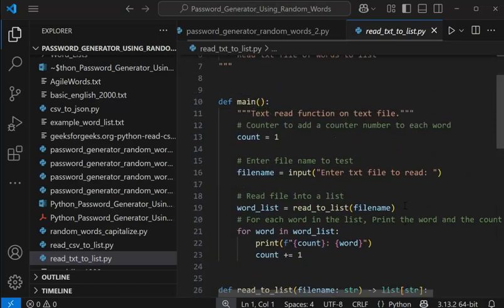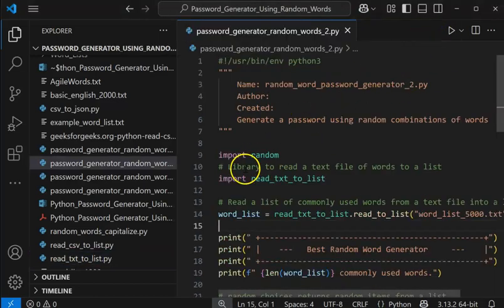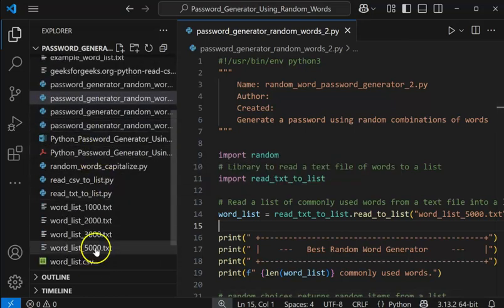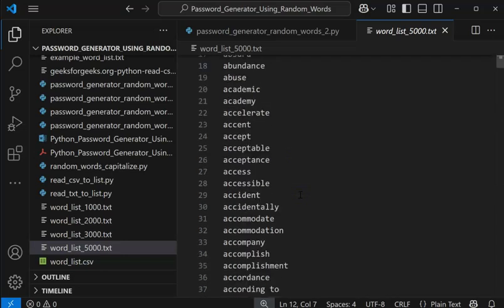We're not running this as a program. This main is just to test reading the file to the list. We're running it as a module, and it's going to import, there it is, word list. See, there's bunches of word lists all over the internet. I just picked this one because 5,000 has a decent amount, and there it is. There's all kinds of things.